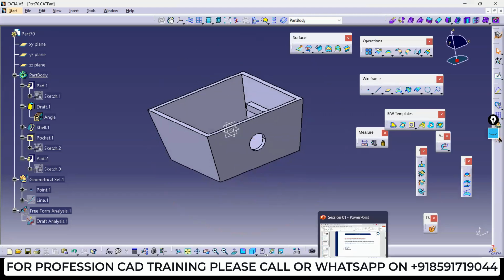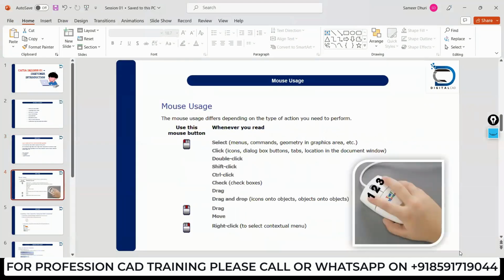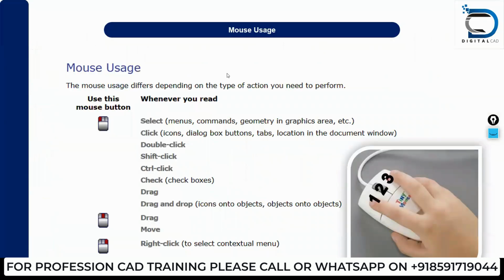Then mouse controls. Mouse controls are important. If you go for the mouse controls, you can see here 1, 2, and 3: left side, middle, and right click. Just remember this first. First means left, second middle, and third is right click. So mouse controls are important.